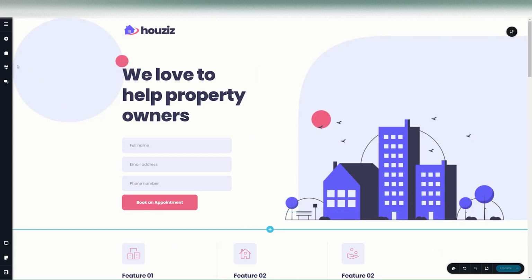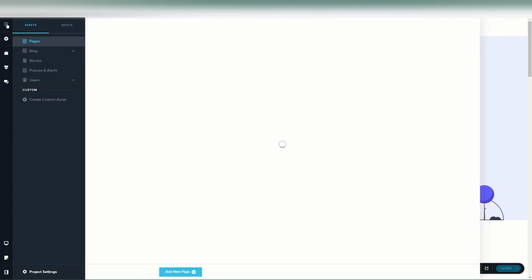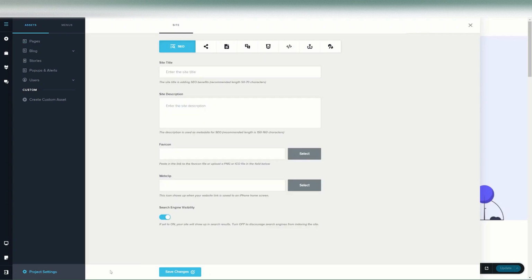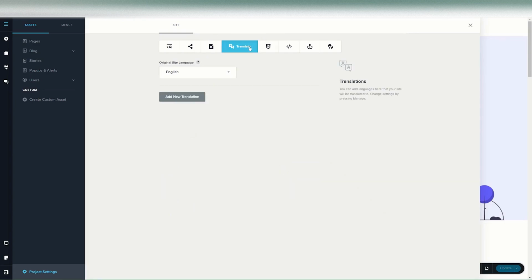To enable this, we go to the CMS dashboard and then go to project settings. And you will see we have the option here in the toolbar at the top to click on translate. The first thing we need to do is to make sure what is our original site language. In this case, it is English, so I leave it on English. But if you composed your original site in a different language, like Estonian or Hungarian, then you select it over here. Next, you need to add a new language that you want to be translated into.